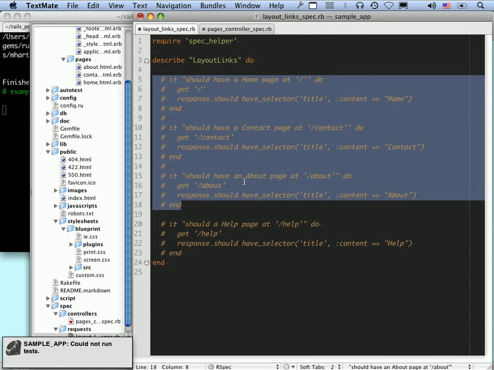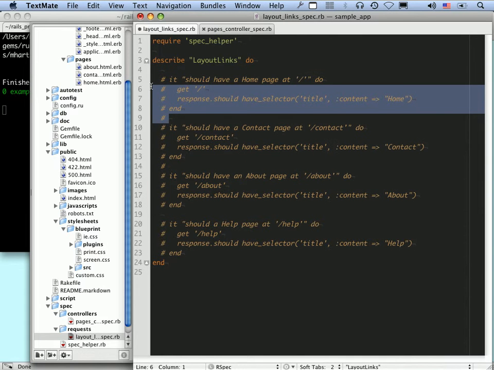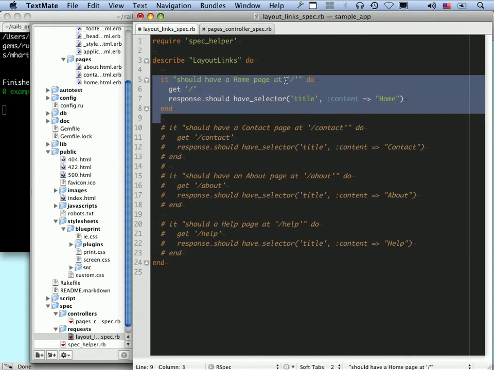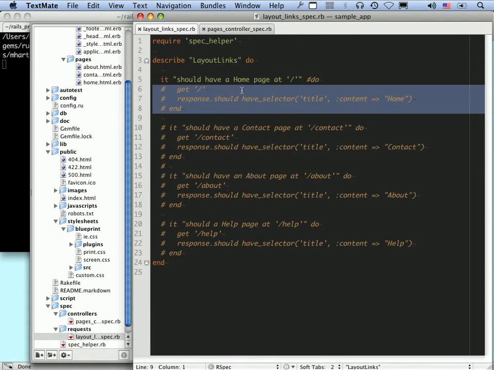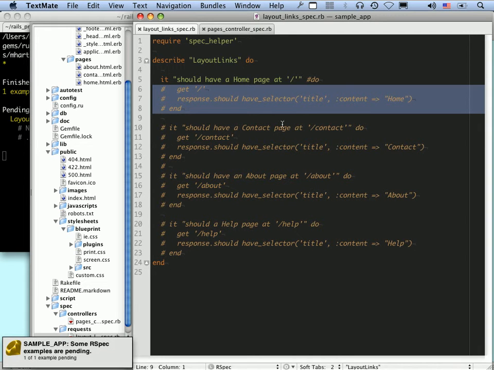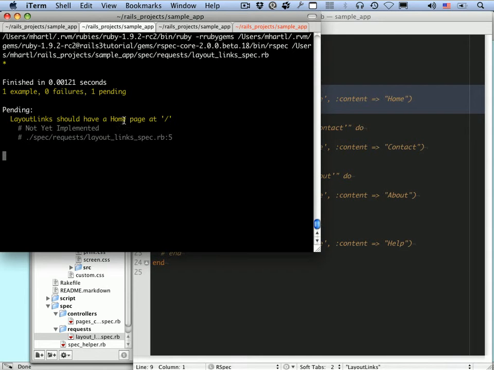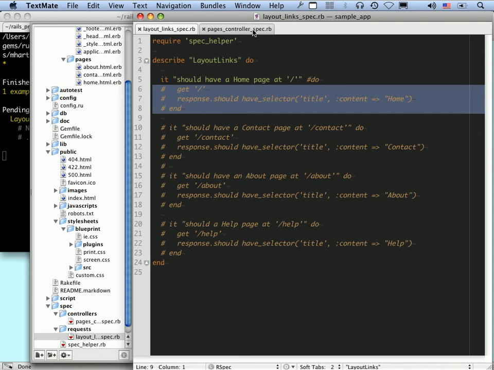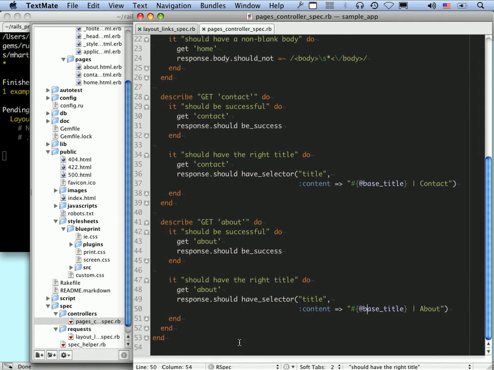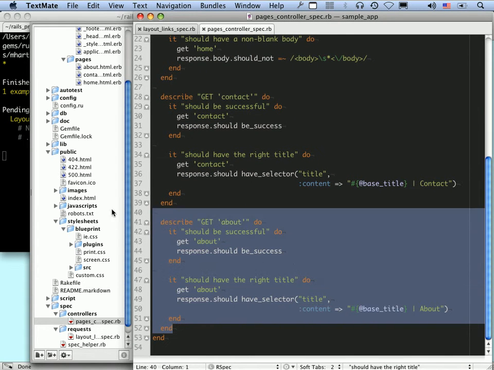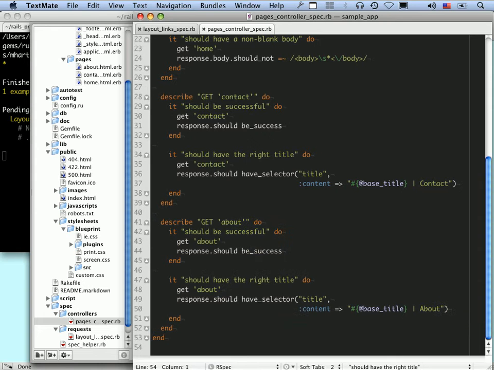But there's a trick here. Let me comment this out, and I'll uncomment this. I'm going to turn this into a pending spec. So here, don't try this at home. Here we go. Look at this. Remember, if you get rid of the do and you get rid of the other stuff, it should have a home page at something. This is nice actually, because now it says there's one spec that we're waiting to do. So let's go back here. Let's add a help page using test-driven development. I'm just going to copy this because it's basically the same.